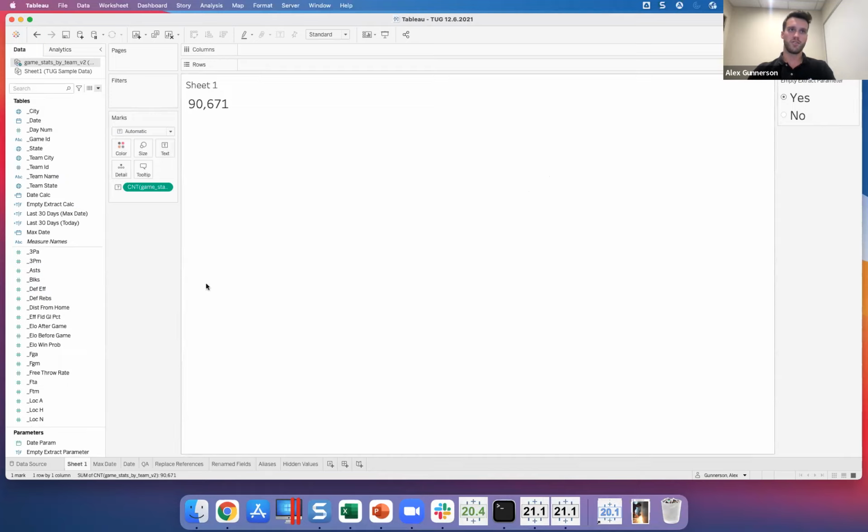One step I forgot to share: when you create that parameter initially, you'll have to right click over your parameter and click show parameter, so it pops up over here. So you have the parameter created, you have the calculated field created, and then we've toggled this to yes. Then we're going to go to our data source.